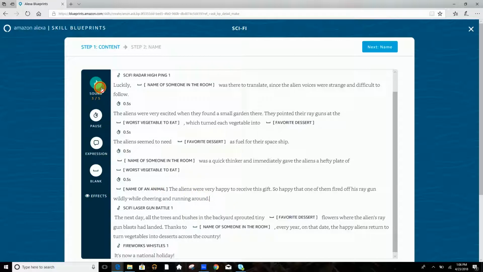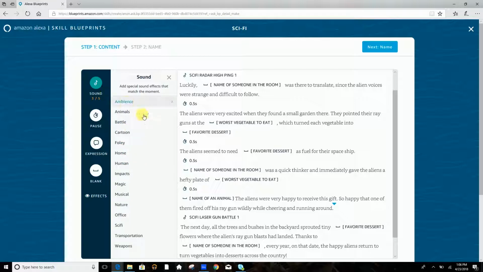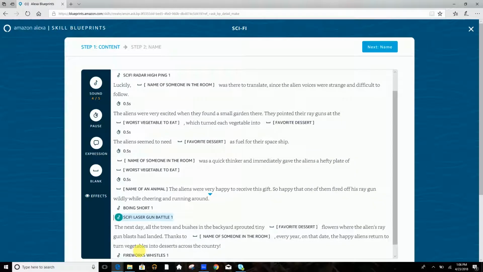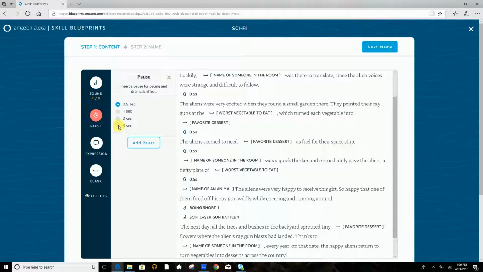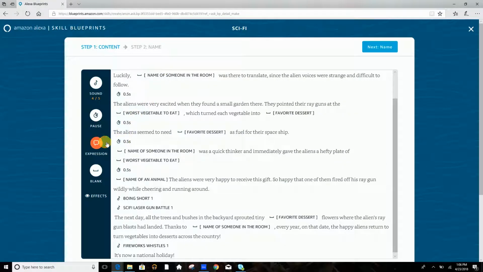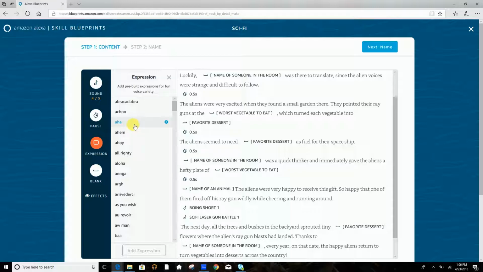Same thing for adding a sound effect, just click on the sound effect, click on the category you want, and then click on the sound you want to add. Pauses, the same thing. 3 second, 2 second, 1 second, only half a second pause. And then finally, expressions. These are just common expressions people might say that Alexa will say with a little emphasis or character voice other than her dull robot voice. To just add some flair to the monotony of her speaking.